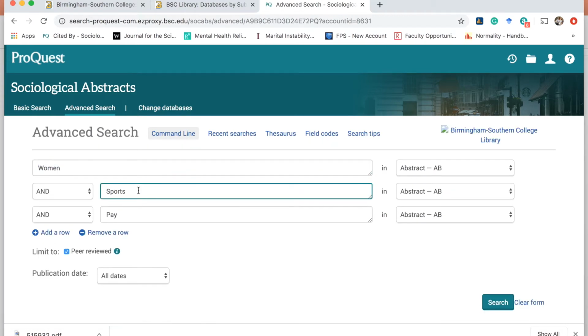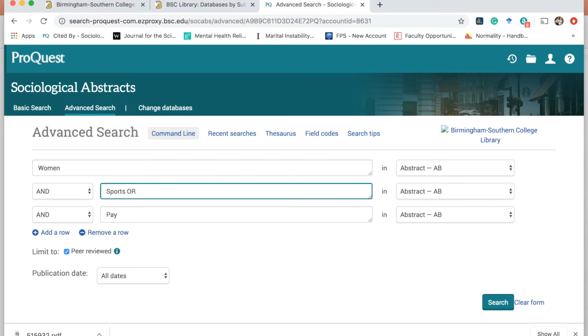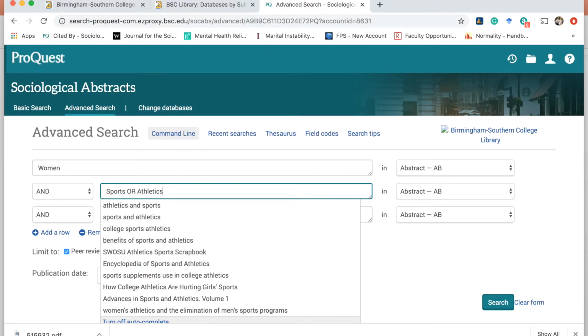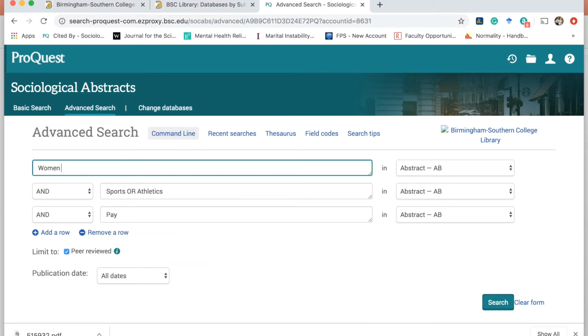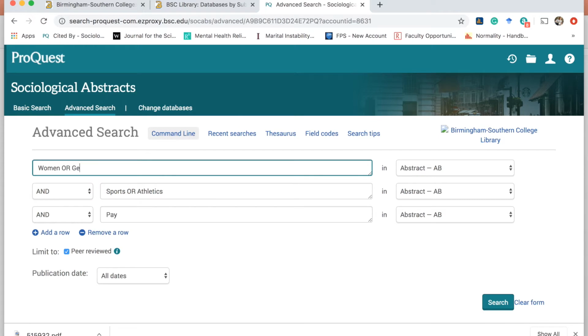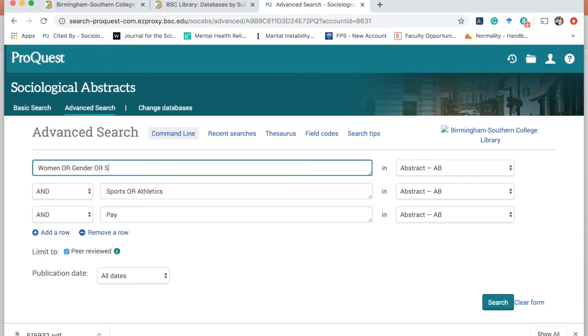I'm going to say, instead of just sports, maybe I want sports or athletics. And maybe instead of just women, I want to say women or gender or sex.